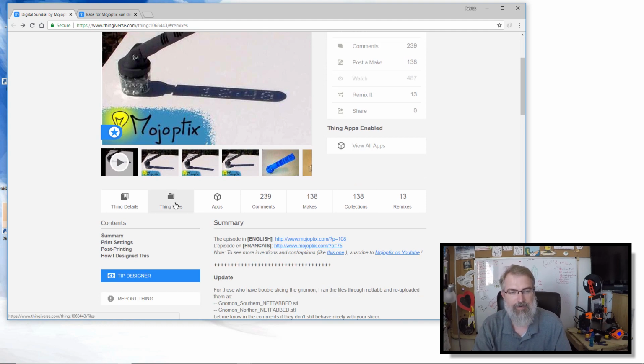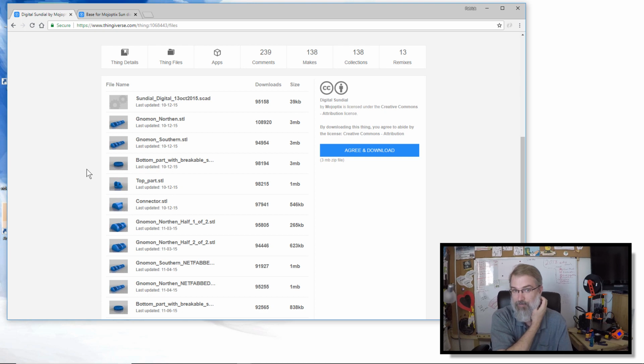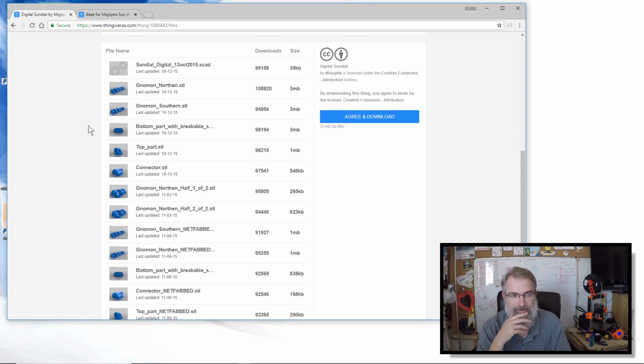So let me go here to the Thing files first and start to download some of this. I've never done this one before, so it should be... Oh, it's an OpenSCAD. Oh, cool. That's really cool. A lot of geometry to get that done. But I'm just going to download the STL files.